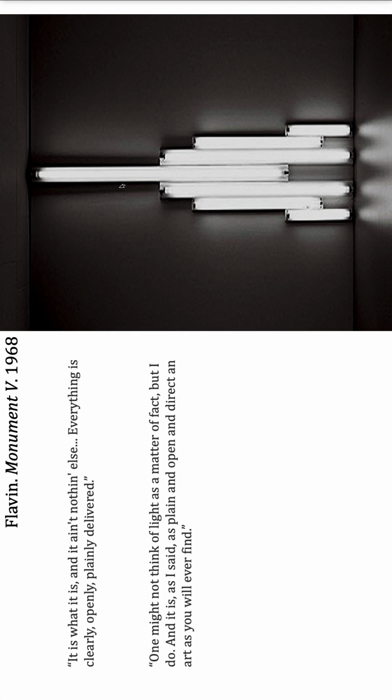Monument 5, he says, it is what it is, and it ain't nothing else. Everything is clearly, openly, plainly delivered. And you're to go through it, you're to interact with it, and you're to experience it, right? He says, one might not think of light as a matter of fact, but I do. And it is, as I said, as plain and open and direct as art as you'll ever find.